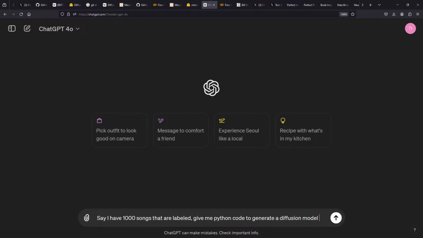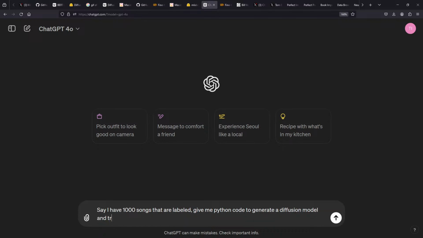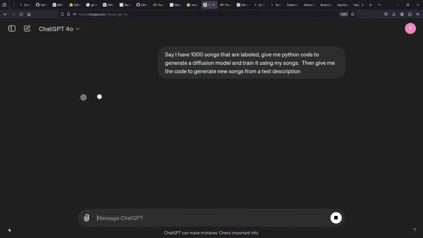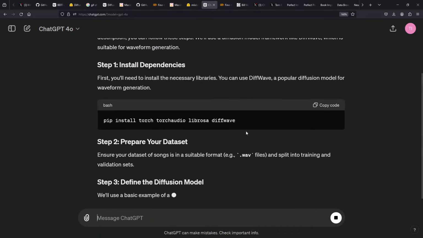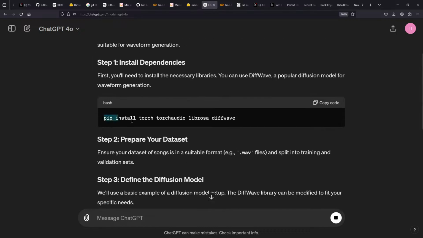So say I have 1,000 songs that are labeled. Give me Python code to generate a diffusion model and train it using my songs. Then give me the code to generate new songs from a text description, using ChatGPT 4o, which is much faster and does pretty well. So this is for Python. This is pip install, so this is downloading other packages. Again, it's kind of going back to the don't reinvent the wheel. There's a lot of great libraries out there that you can plug into.